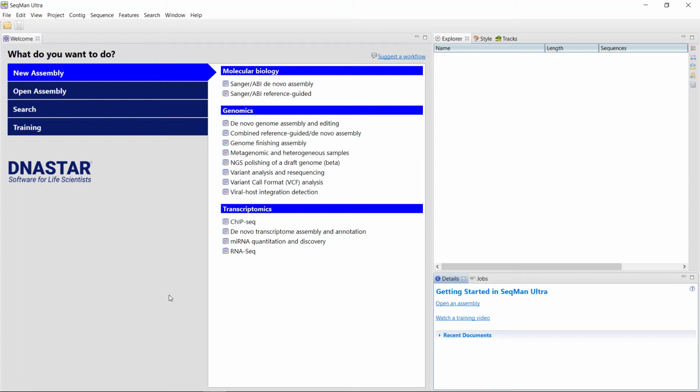In this video, I will demonstrate 3 different ways you can close gaps in an assembly project using SeqMan Ultra. To get started, I'm going to run a de novo assembly of Sanger ABI reads, but note that you can perform the gap closure steps I'm going to show you with any sequencing data.